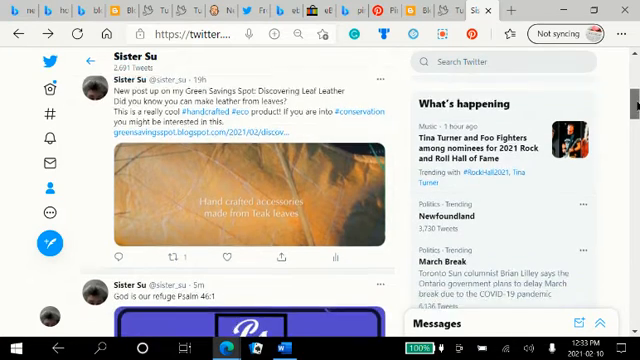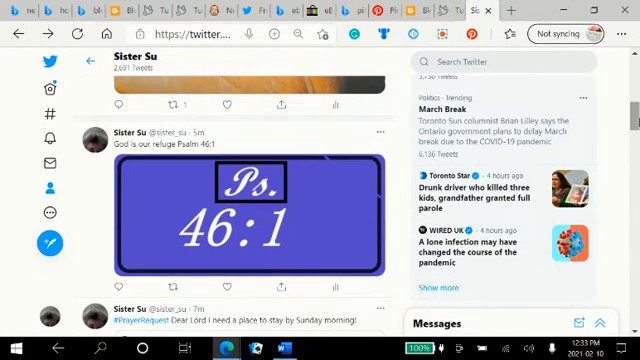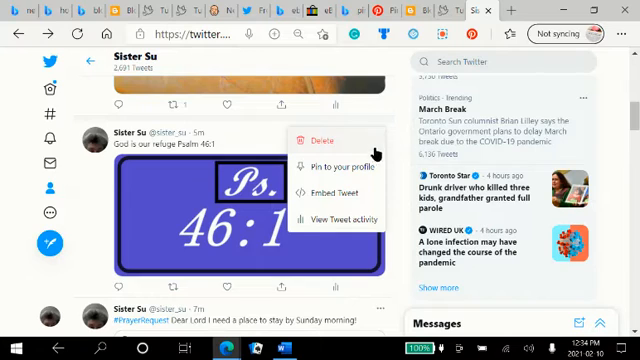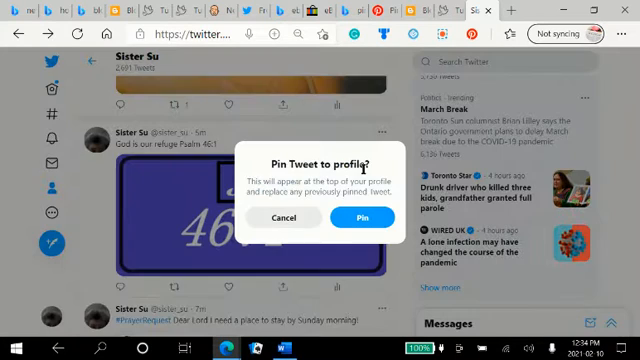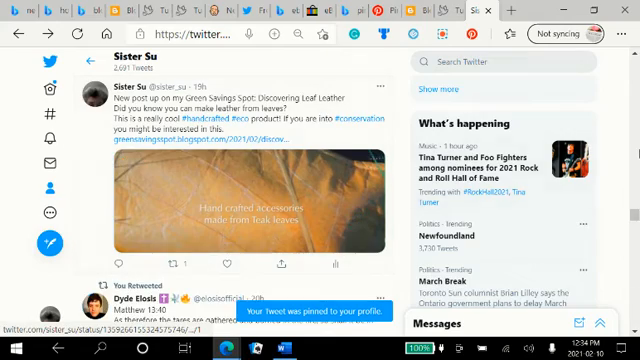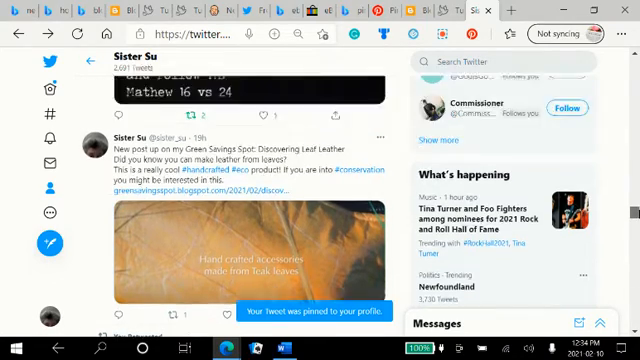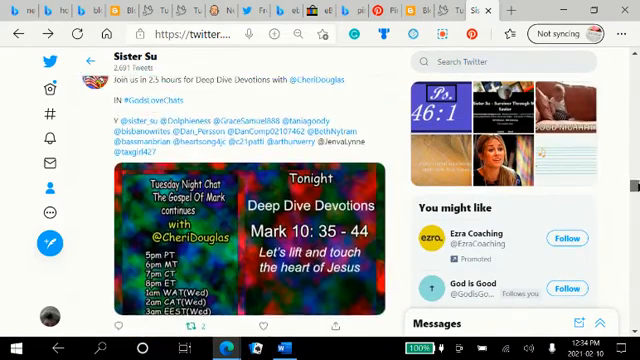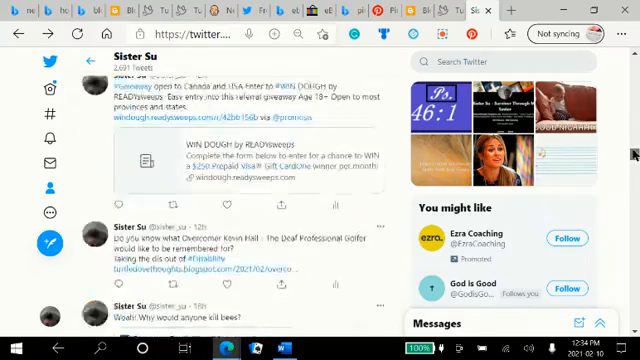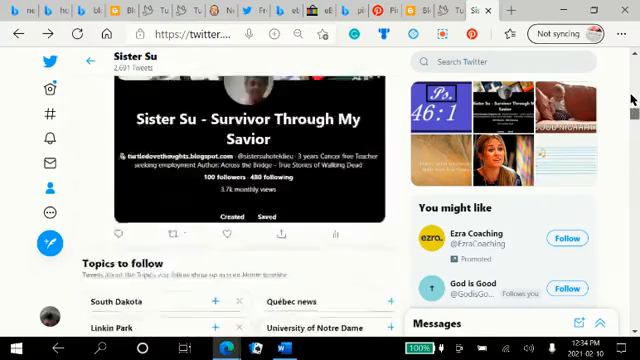What else might you like to know? Here's a picture that I made. God is our refuge, Psalm 46:1. I'll just put that up there. I'm going to pin that to the top and change this out. So I'm going to click there and pin it to my profile. This is going to move that up to the top. And the other one is dropped down now. So it's way up here.